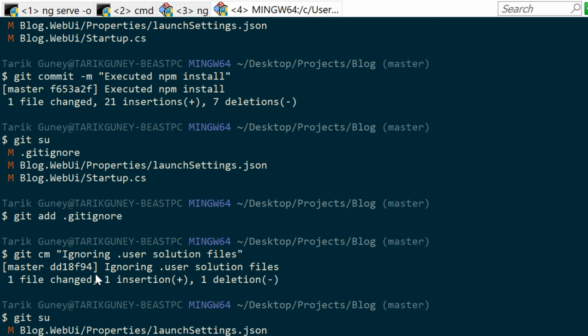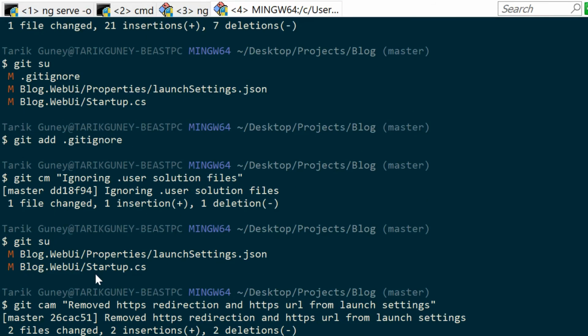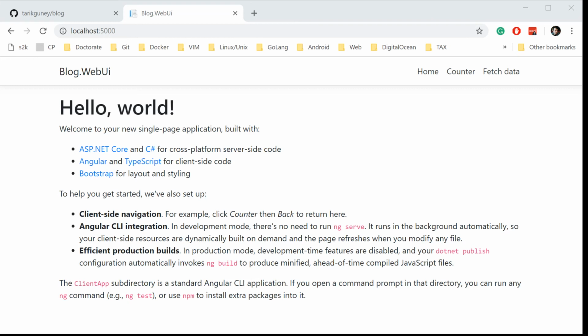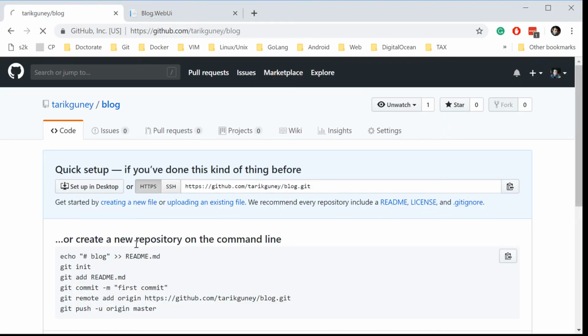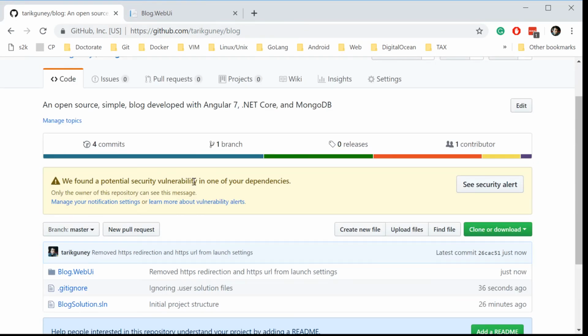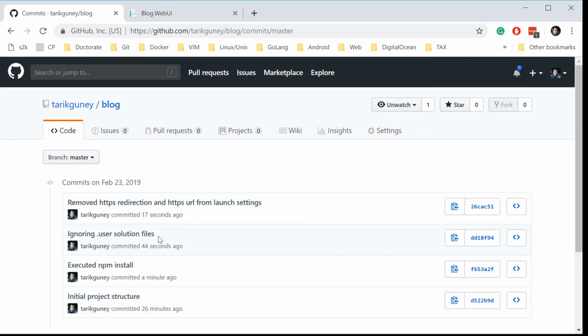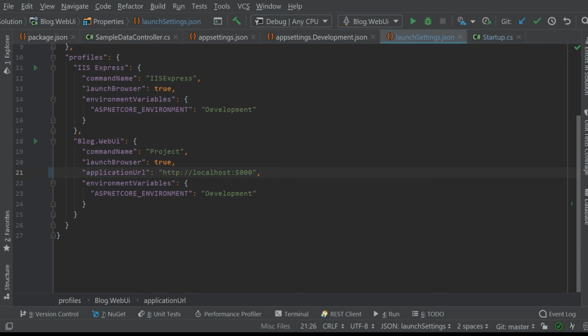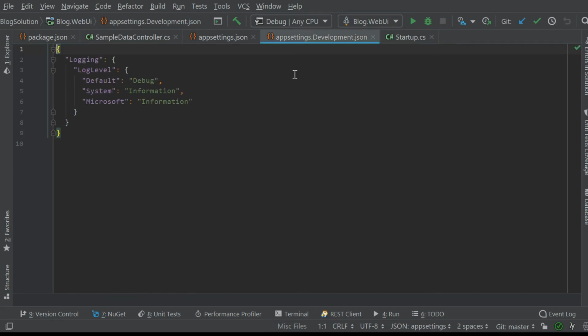removed, if I can type. Okay. So if you refresh this remote repo GitHub page, now you can see all the commits I've done so far. Perfect. Okay, so we have that stuff.